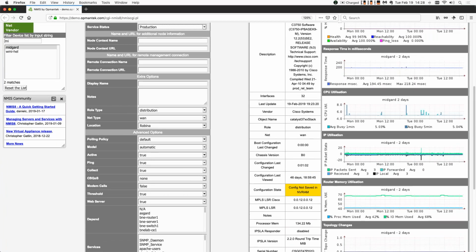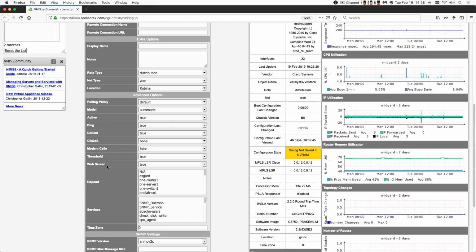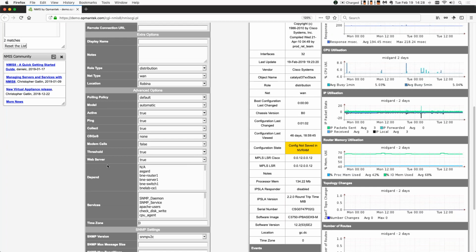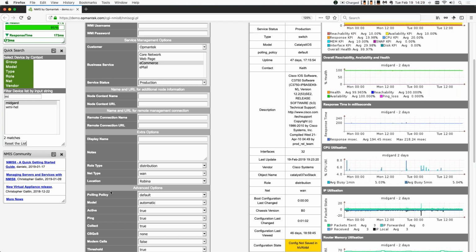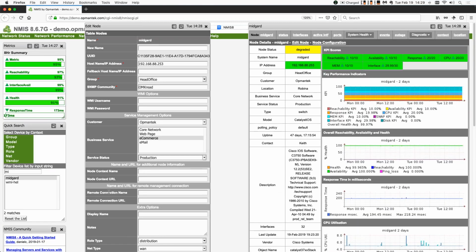Each of these pieces, the concept of a node context name, remote connection name, notes, the notes field is a metadata tag, the role type, net type, location, all of these are metadata tags. Even the polling policy itself is nothing but a metadata tag defined in an NMIS table and then populated and assigned to the tables-nodes file so that it shows up here in the node edit window. So each of these fields are really nothing but table definitions that are then collected together, grouped, and assigned to a device.